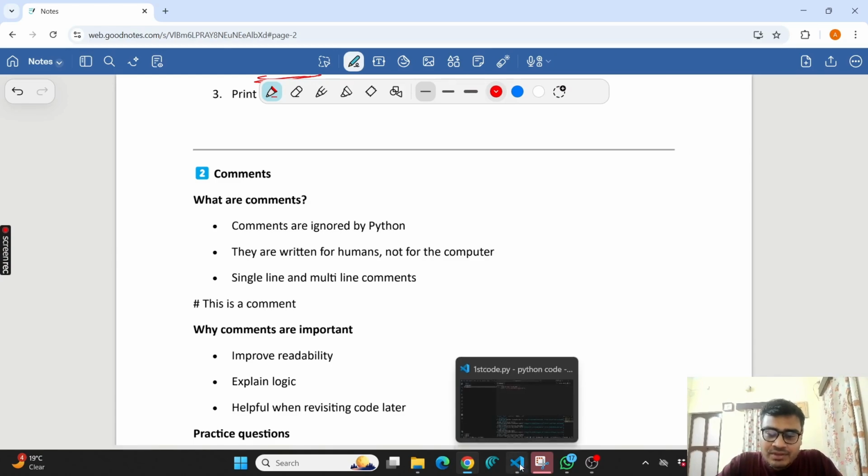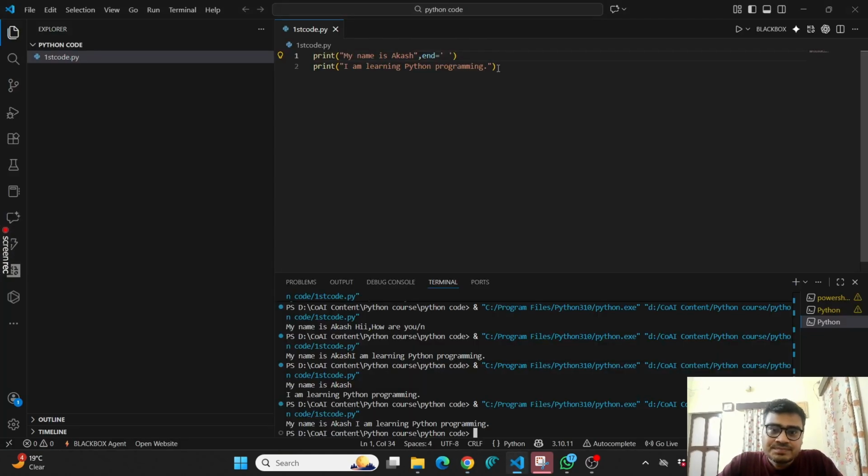For example, suppose this is a print statement. If I define a variable x equals 5, for me x is 5, and I know that x is the age of a person. So I have put x equals 5. But if someone else reads my code, he does not know what x is. So I need to write one line here which is basically defining x.